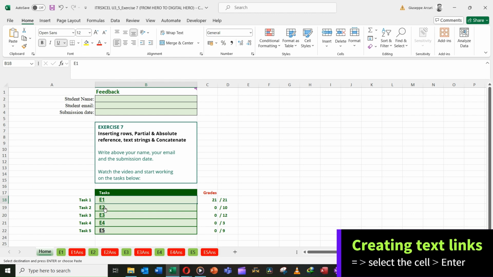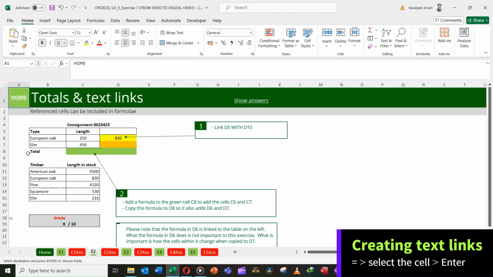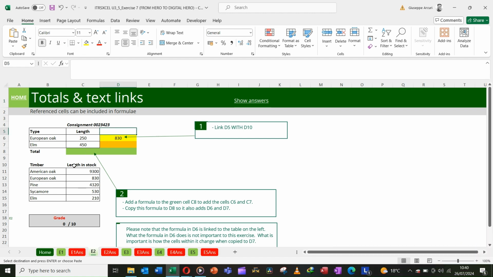In task 2, we will create text links, we will practice copy and paste and calculate totals using a simple math addition. Firstly, we will link D5 with D10. As you can see, cells with text can also be linked. Then we will copy the yellow cell D6 to D7 by dragging the fill handle. D7 will become yellow as well.